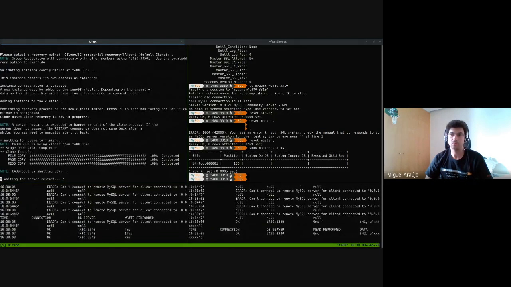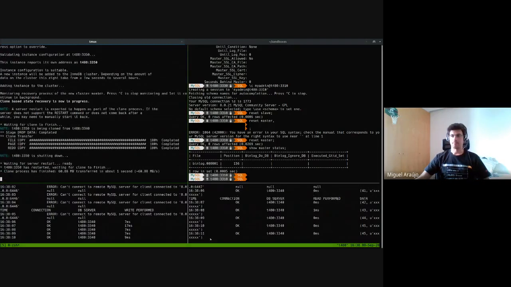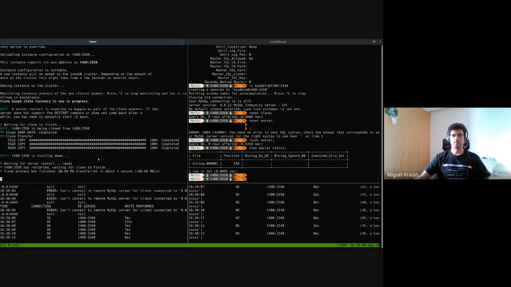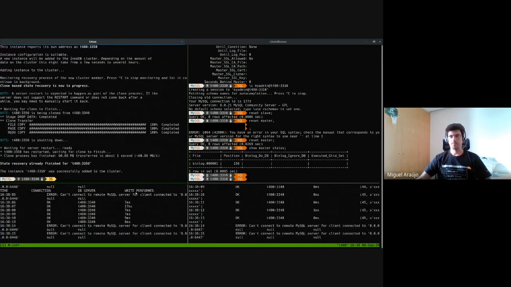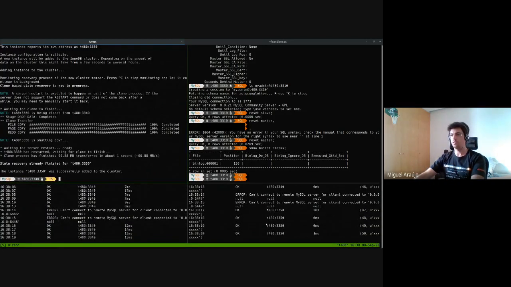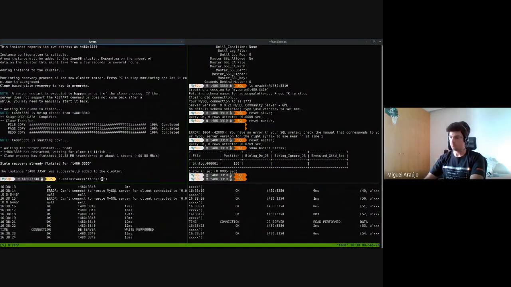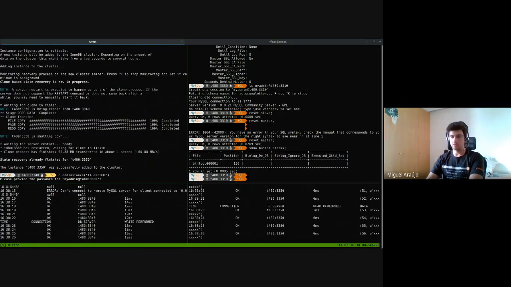There's not much data, so clone is really, really fast. And that's it. The instance was added. Router is already using it, 3350, and we can do the same for the other one.